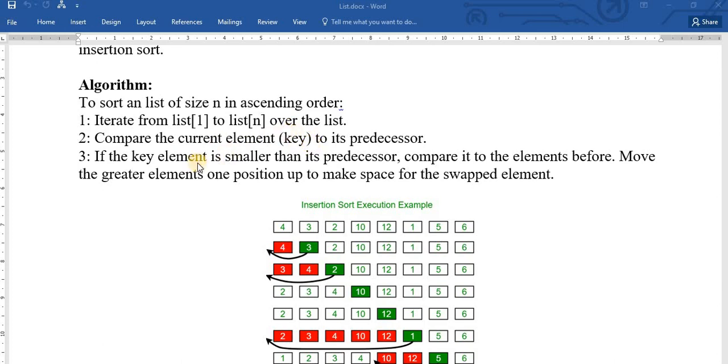one by one. Okay, if your key element is smaller than its predecessor, if the selected element is smaller than its previous position, then you will compare your key element to the next predecessor. If your key element is smaller than that also, then you will compare the element to the next predecessor and you will go till you get an element not greater than the key element. Move the greater elements one position up to make space for the key element. So the greater element will move one position up.